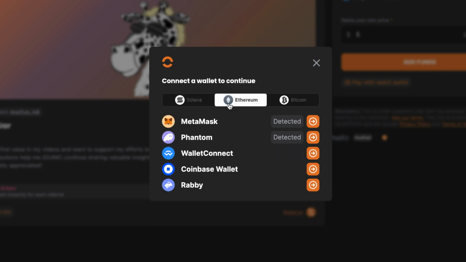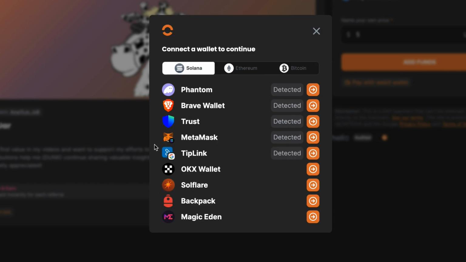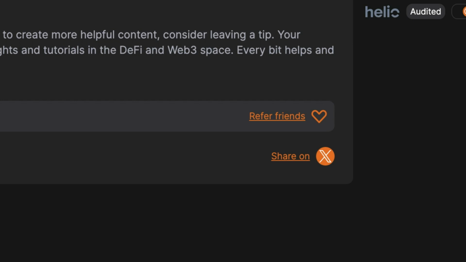Again, you could do Ethereum right here. Bitcoin is also Phantom, but again, we're just doing Solana today. So if I clicked that, I can make the payment directly from my wallet. And the way that I have it set up right now, it would go directly into my Helio wallet. And I had the affiliate turned on, so if somebody was to donate that $5, they would get 20 cents for every dollar that was sent.